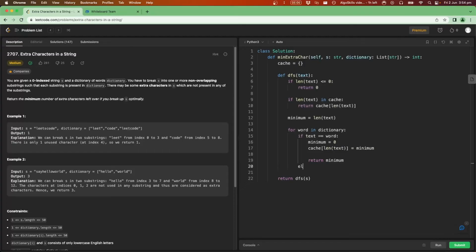So if it's not an exact match, the other scenario is that it's a partial match. So if the word is, say, 4 characters, let's get the first 4 characters of text, and if it's equal to word, then let's keep searching the remainder of that string after the length of the word. So we'll do another depth first search. That's going to be text from length of word onwards, and then minimum, we'll just update this to whatever's smaller, the current minimum or the result.